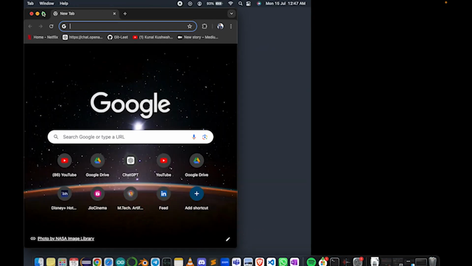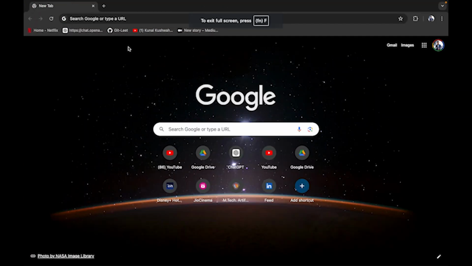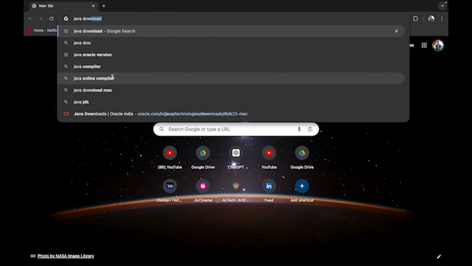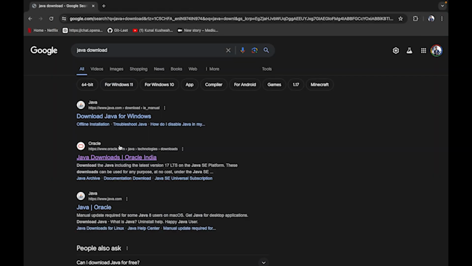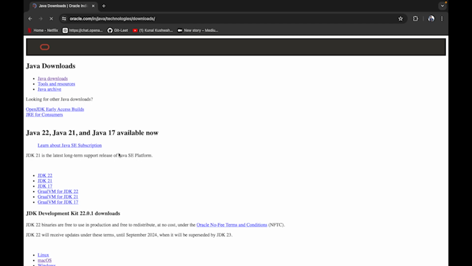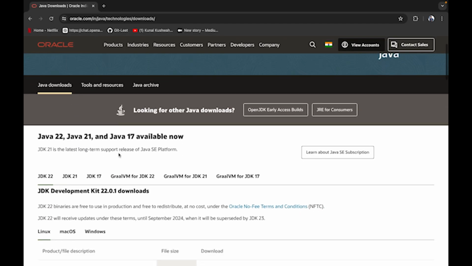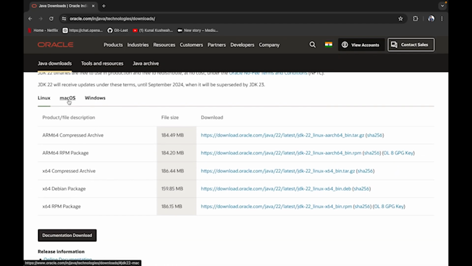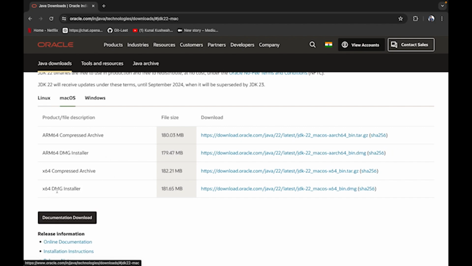Let's see how to install on macOS. So on Mac, open your web browser and go to Java downloads. So go to official page of Oracle and then the latest version is JDK 22. So select the macOS and then click on DMG installer file.